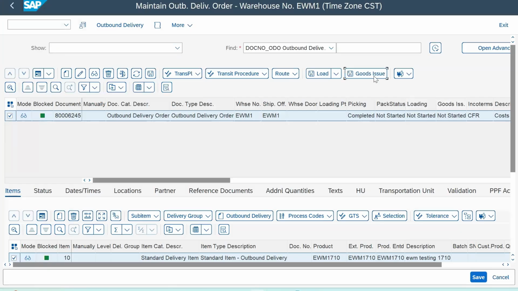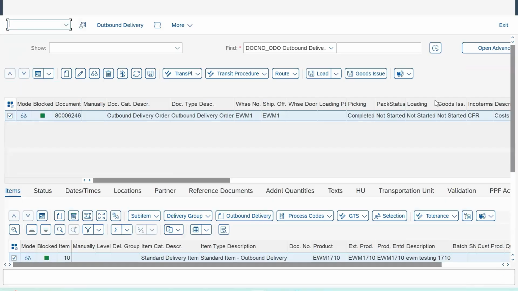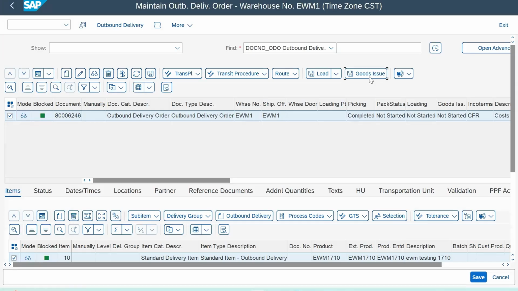So we can do it if we want. It is now under complete status. So we can see picking is completed, but the goods issue has not started. I think this was a good session. I hope it was clear to the audience who were watching this video to understand the two-step picking process.